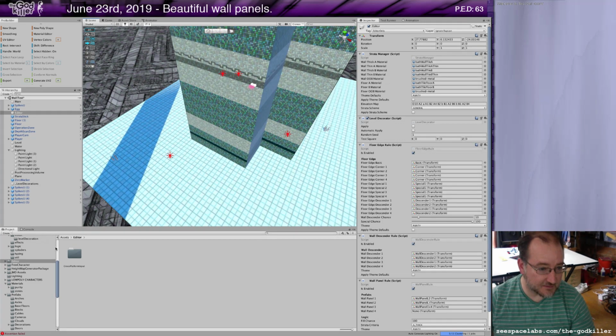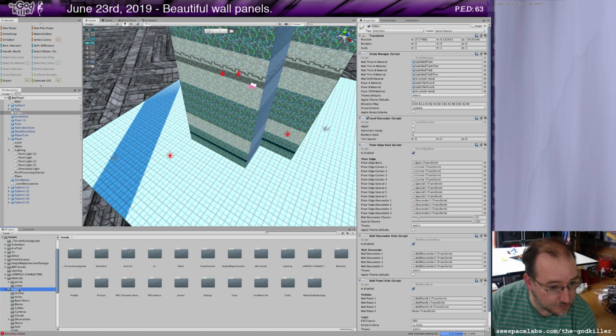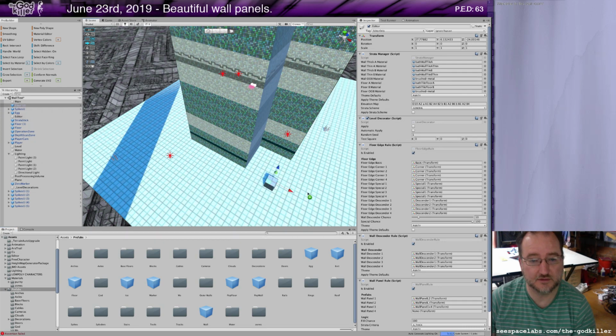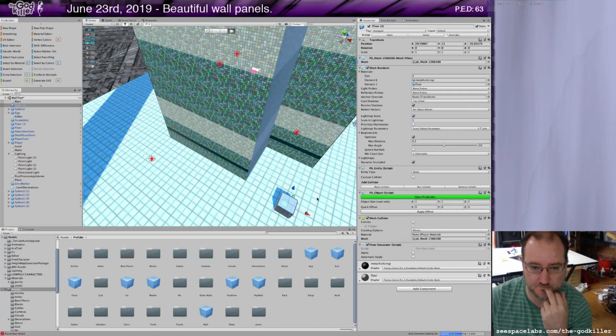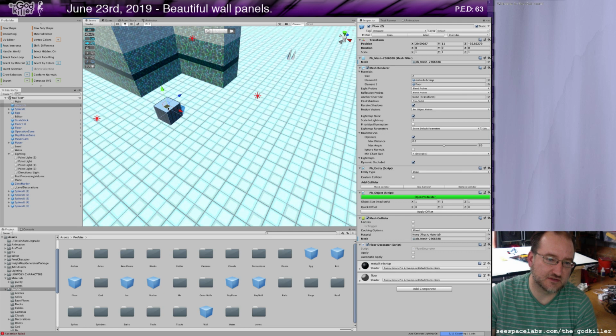So if I create some more stuff down here for the level, I'll show you what happens. There's a floor. So this cube here is a floor piece.